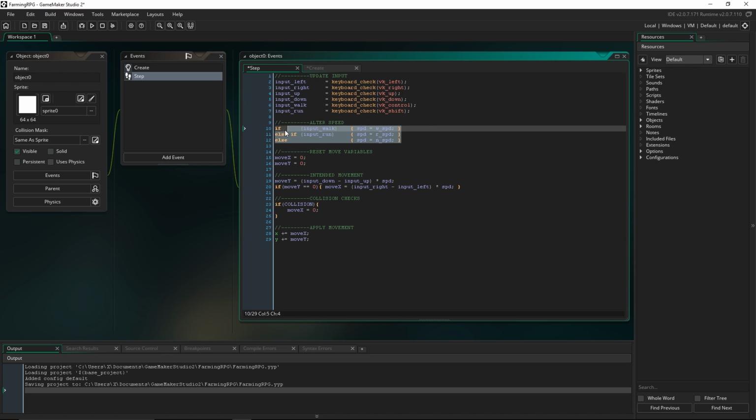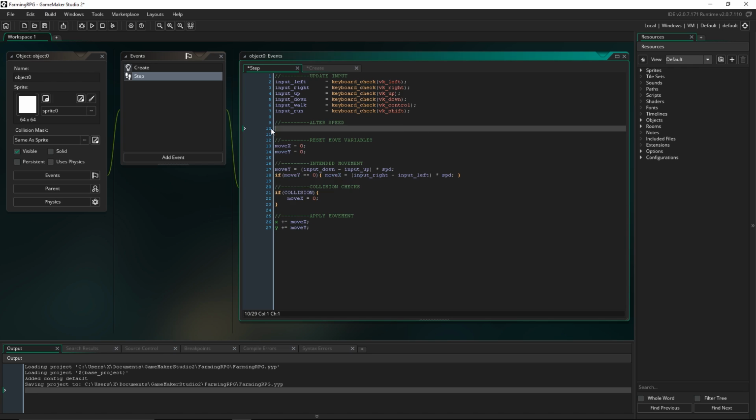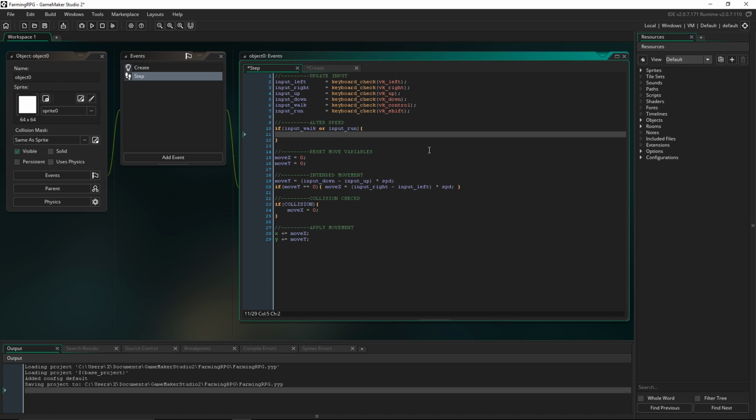Okay, so we're going to look at another way to write the speed. So we're going to say if we're pressing the walk or the run button, and we're just going to write this out and I'll explain it once it's done because it's a bit long. So speed value is equal to the absolute value, and that means even if this works out to be negative, it's going to make it positive. And then input walk times the walking speed minus input run times the run speed.